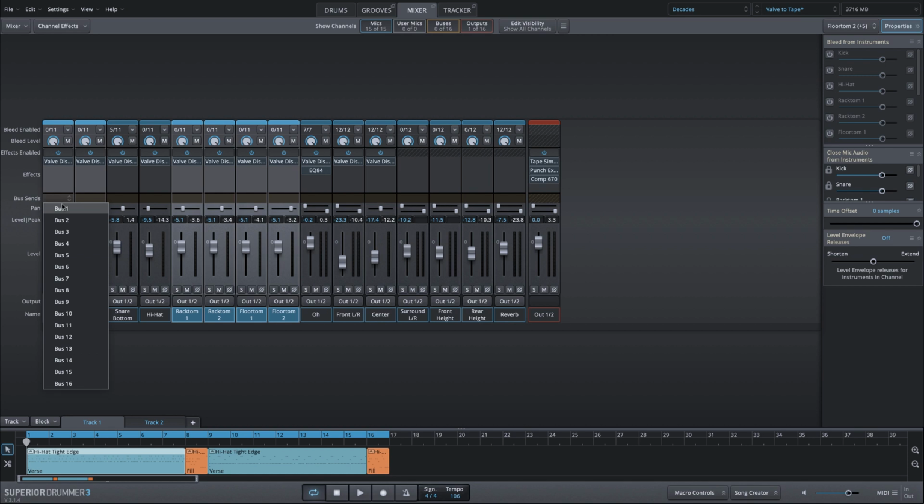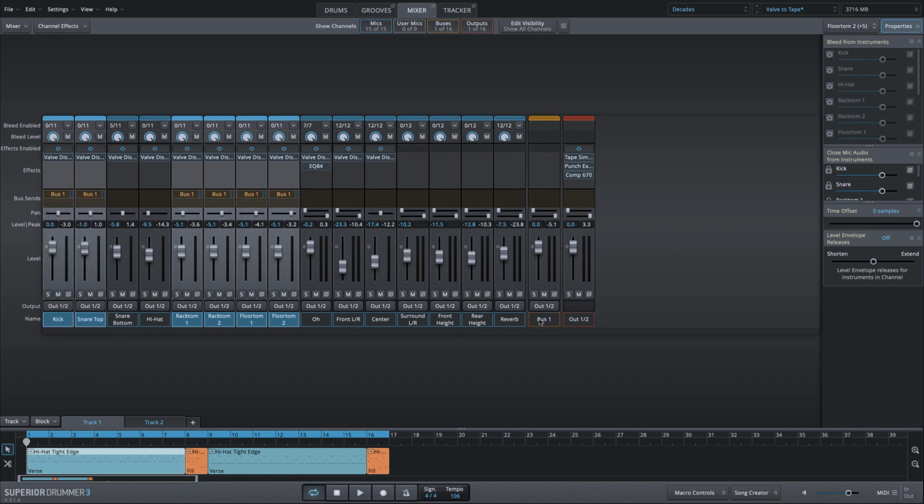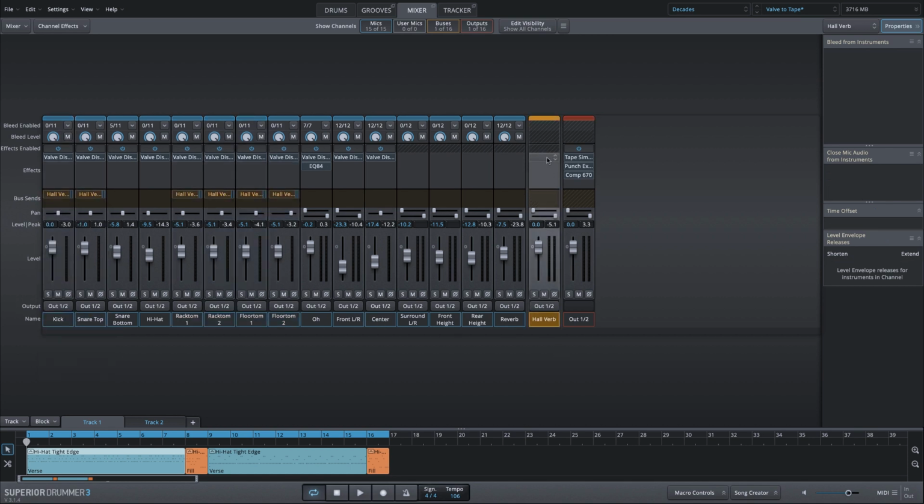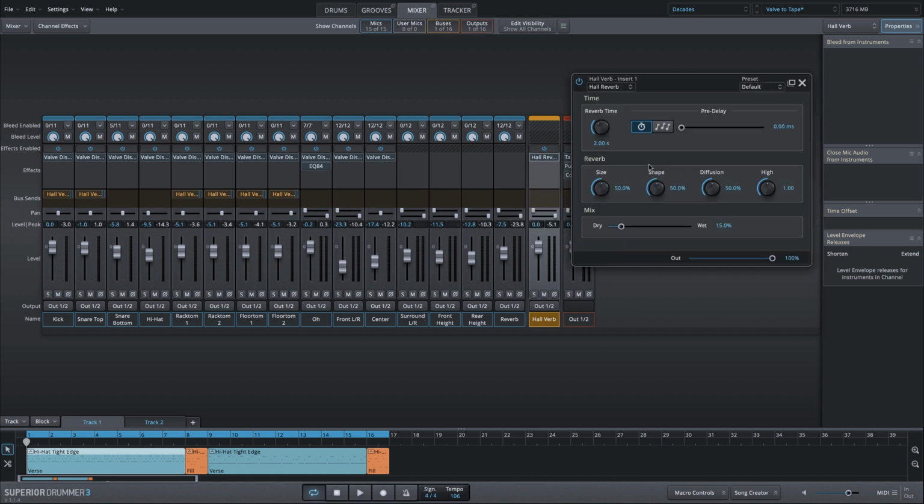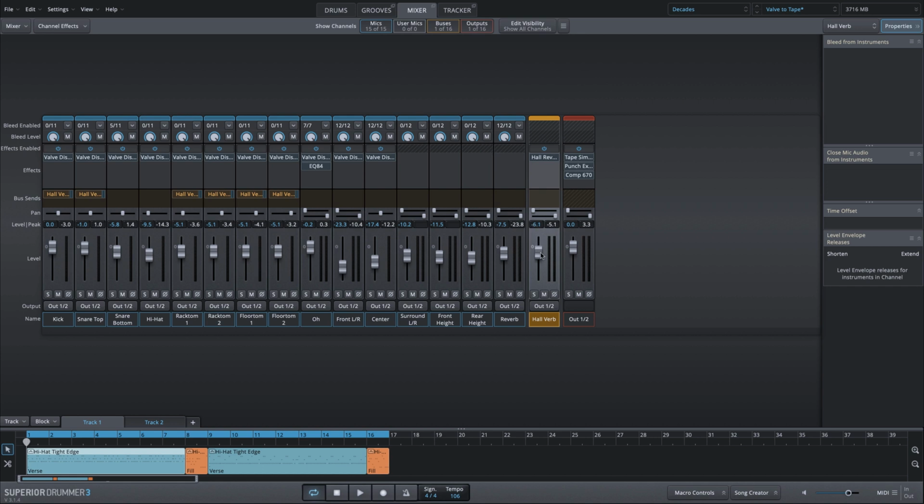We're going to go into the bus send, so we'll send all of these to a bus channel, label this hall reverb, and we'll add the hall reverb effect, turn up the mix all the way, and this is a pretty exaggerated reverb, so we're going to bring the reverb time and size down just a little bit, and it will still be a very long reverb. Let's pull down the level. Let's mute the built-in reverb channel. Let's hear what we have.